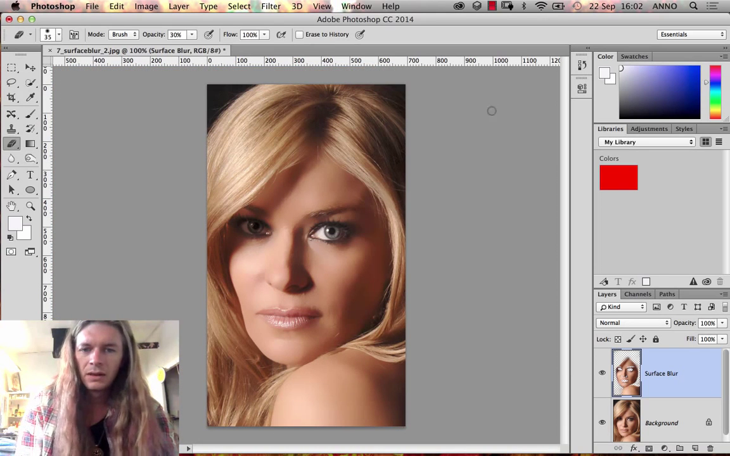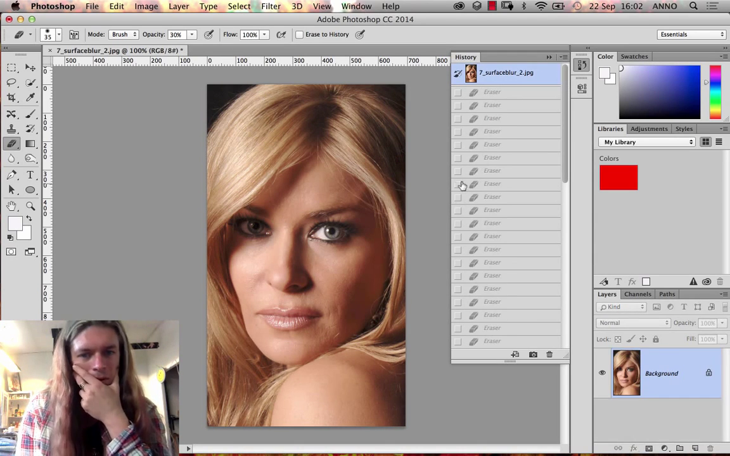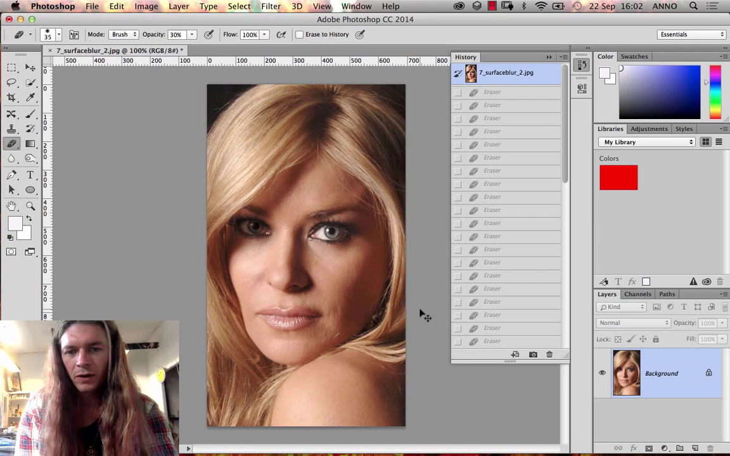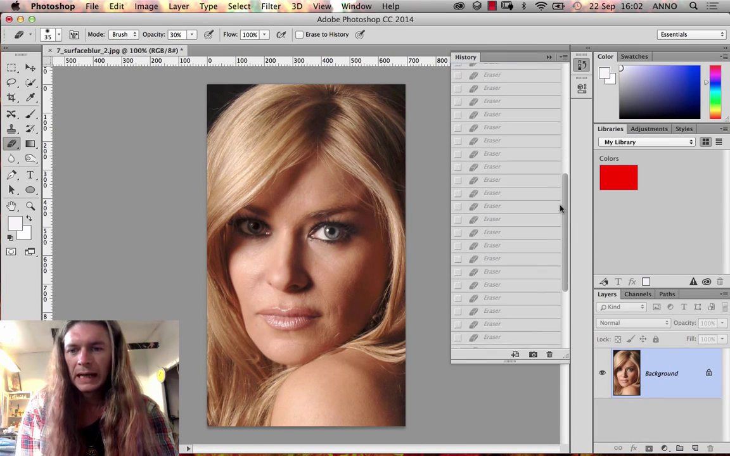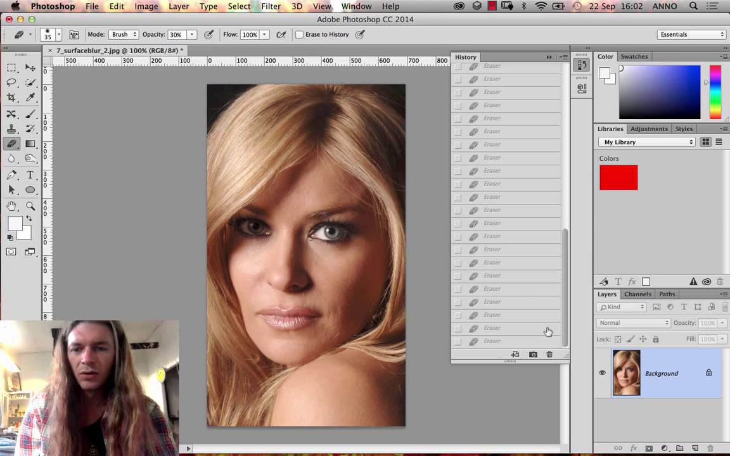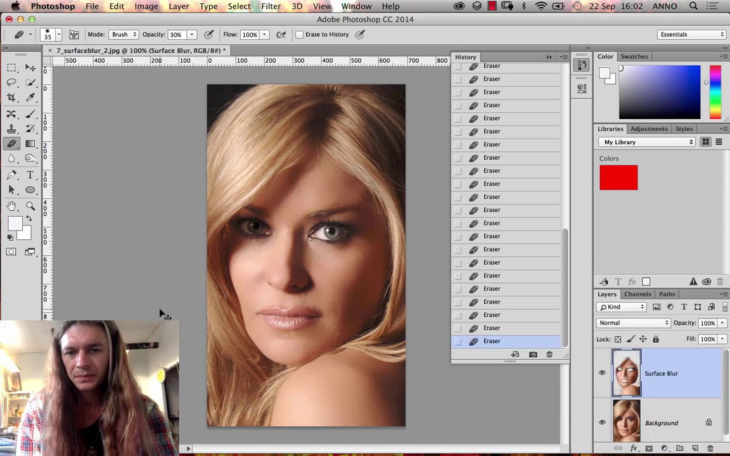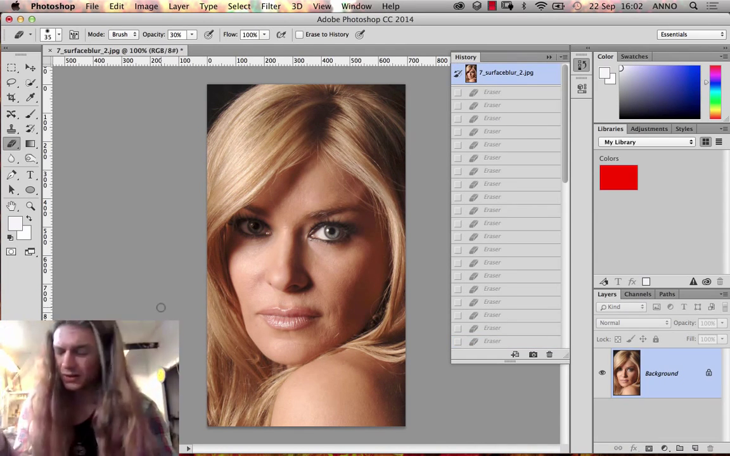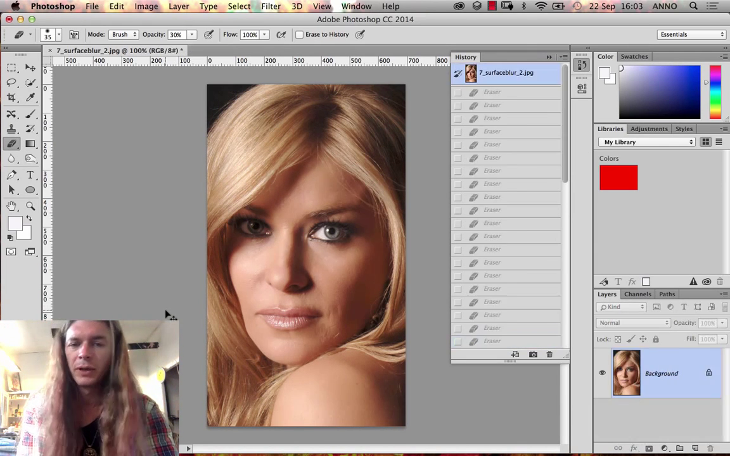So let's see. This is now. And I'll go back in history and check what is before. I'll go all the way back to Surface Blur 2 and compare. Okay, so this is before, this is now. I'm just clicking once on the before, the Surface Blur 2. And then instead of having to go all the way down here again, I could just click Command Z, Command Z, Command Z, Command Z. That's Control Z on a PC. And you can just keep on doing that to compare results.